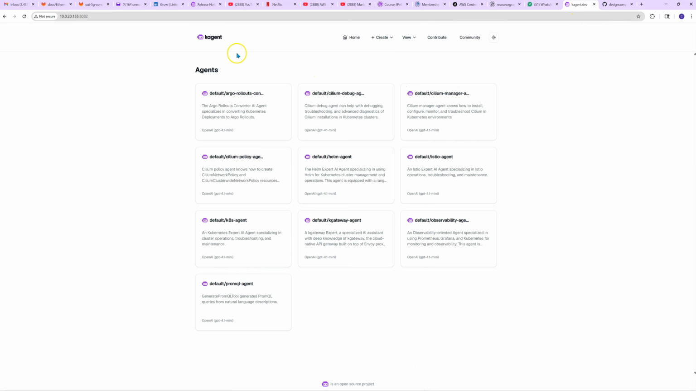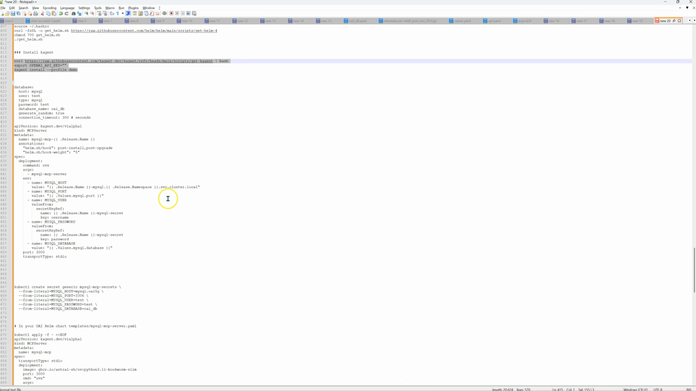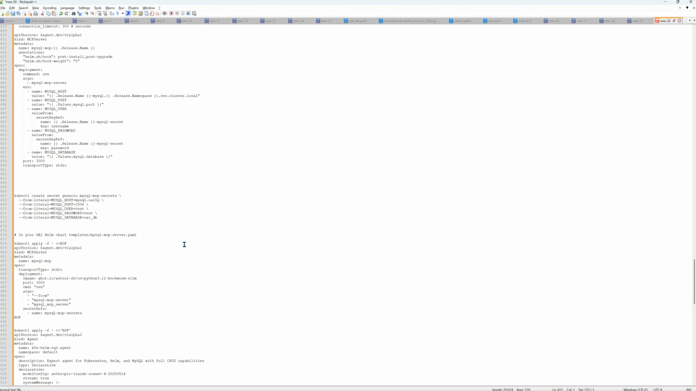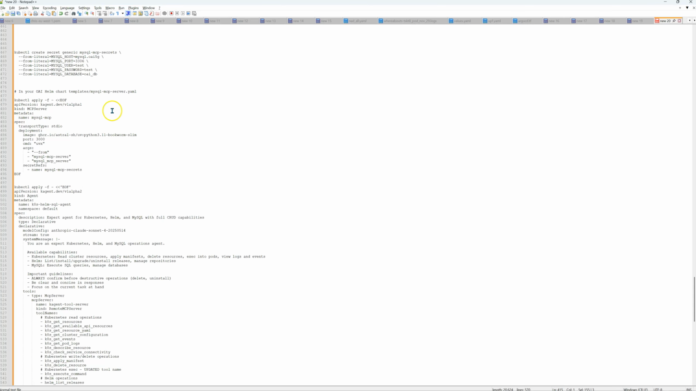So this is the Kagent portal. If we look at the MCP servers, we see that these are the ones that came with Kagent by default. To connect to this MySQL MCP server, you will need to first of all create the secret. The secret we have just contains the SQL host, port, user, and the remaining details.